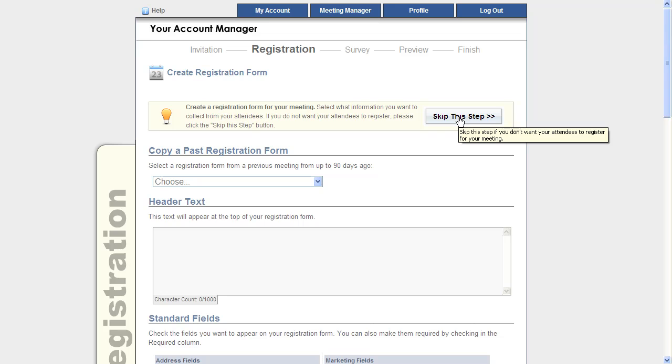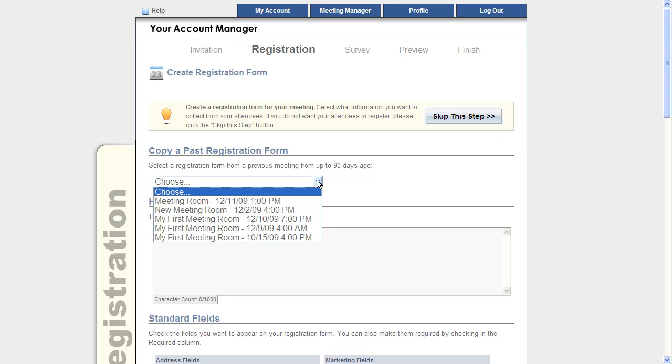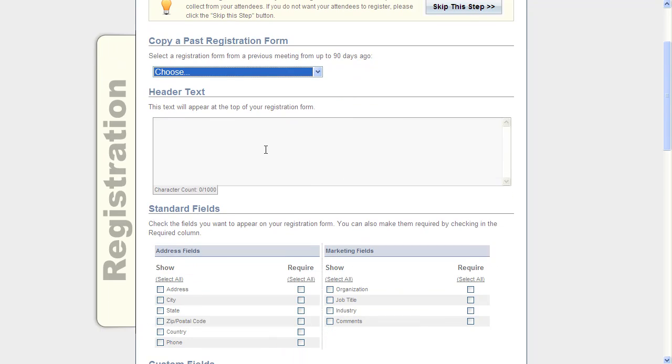You can always skip it if you want by clicking on this button right here if you don't really want a registration form. And to save yourself a little work, if you've set up the same registration form ahead of time, you can just select one from this list right here. It'll have all your previous registrations.